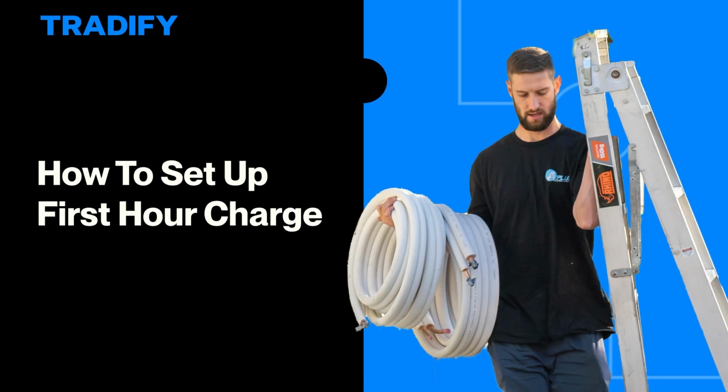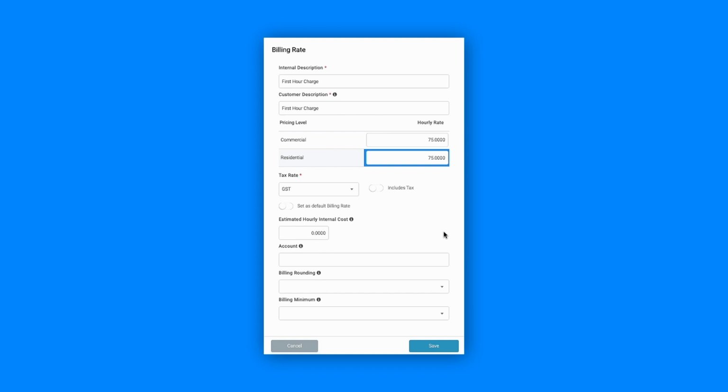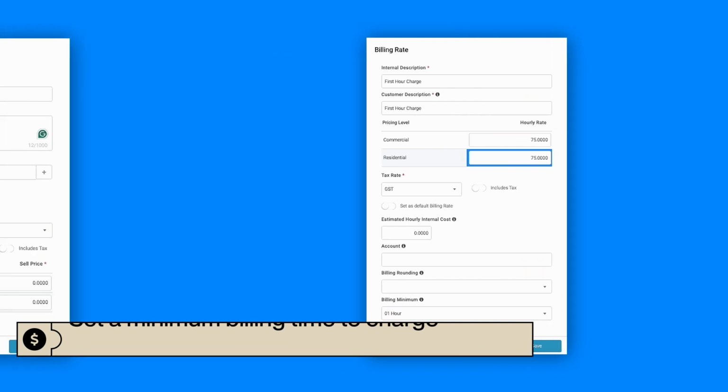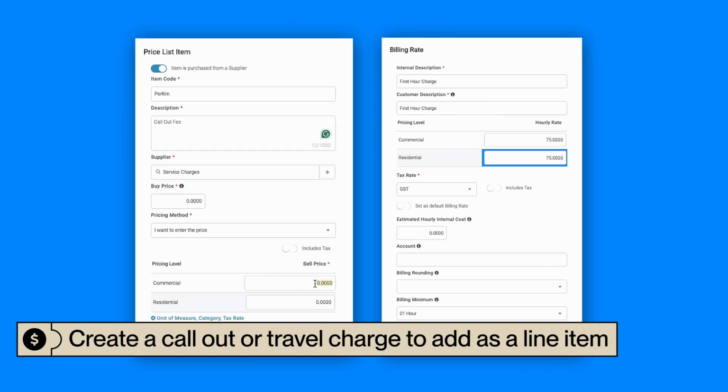Welcome to Tradify. In this video, we'll guide you through the process of setting up a first hour charge in Tradify. There are two ways to do this depending on how your first hour charge is calculated. You can set a minimum time that is invoiced per labour rate, or create a call out or travel charge to add to each site visit.